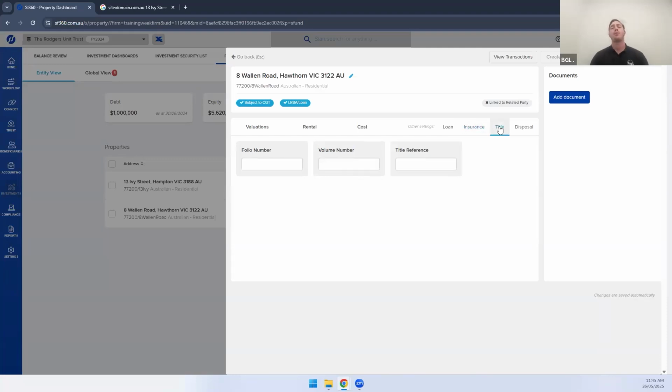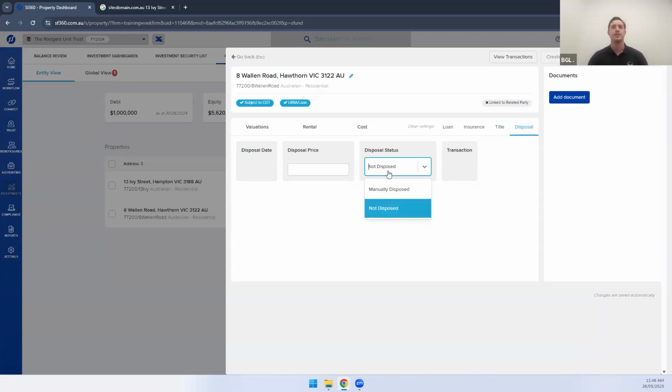After that is title. Now, title is probably more relevant for those that have a property portfolio, and this is where you would put in your folio number and title reference. So this is probably a bit more relevant for those that use that. Now, disposal. So we're not going to dispose a property today. However, you do have the ability to dispose properties as well as communicate it on the screen. So once it's been disposed, you can see it's been here. So we do have the option of manually disposed and not disposed.